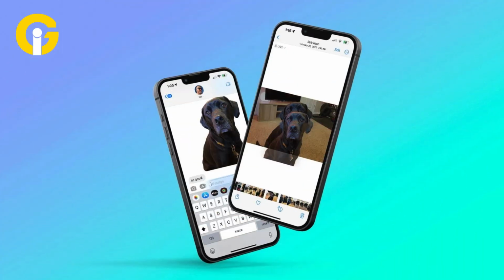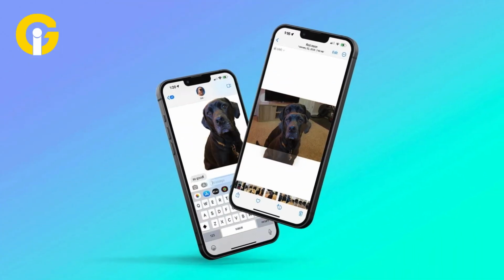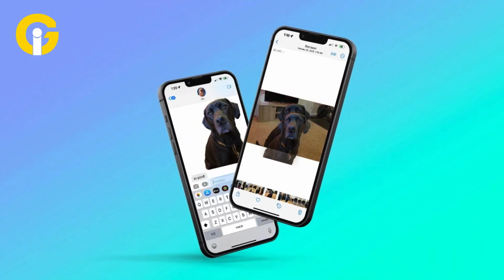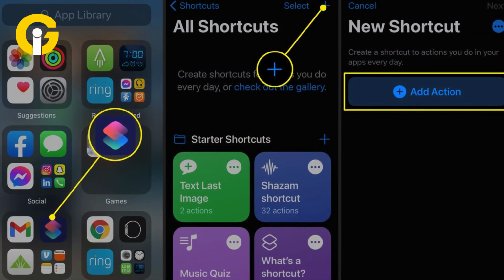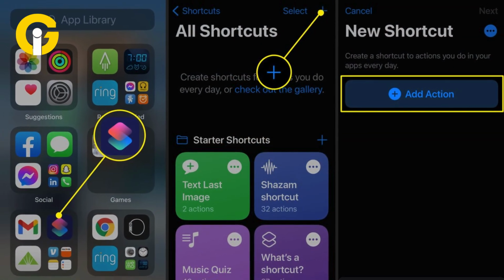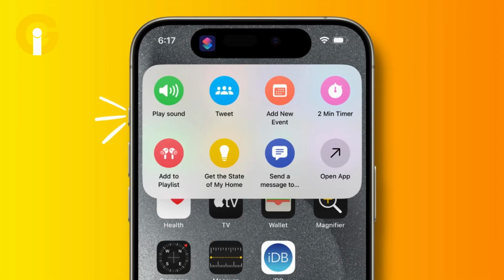Press and hold the resulting image on the remove.bg webpage. Then tap Save to Photos in the contextual menu. Now open Shortcuts and tap the plus button at the top to create a new shortcut. Then select the Open App action.